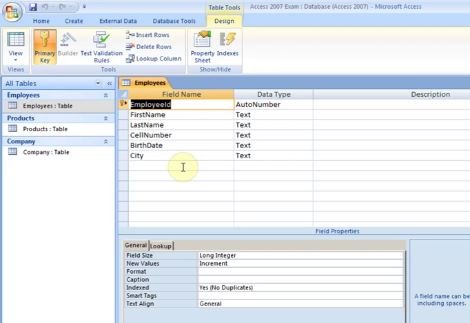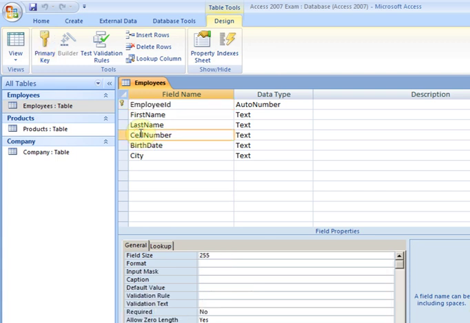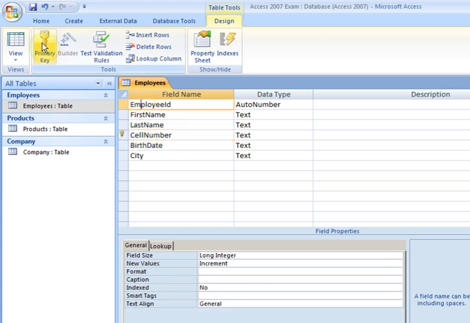And they might ask you a question about changing the primary key. So say for example they say change the primary key to the cell number. So you click on it and then you click on the primary key. So that is the way you change the primary key.